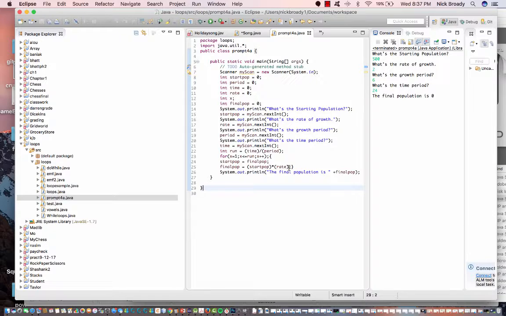Okay, let's see what happens when we go through the loop. We have a problem here already, and then you have to find that. But so this iteration, so now we've gone through, and now x equals 2. Start pop equals final pop. We set final pop to 0 here.